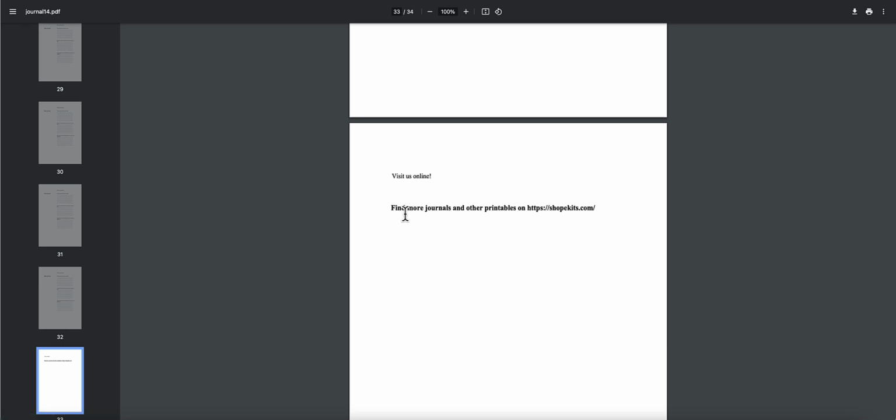So here, visit us online, find more journals and printables on Shop eKits. That way, whoever gets this journal, you might be using it to collect people's emails, by creating a free opt-in product. And then when you create a free opt-in product, you want to direct them somewhere where they can purchase more products from you, right? So to make a sale eventually.